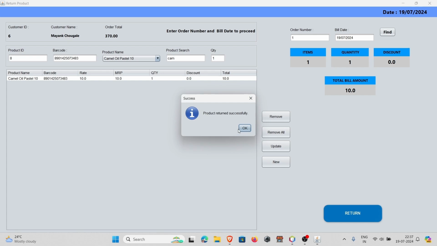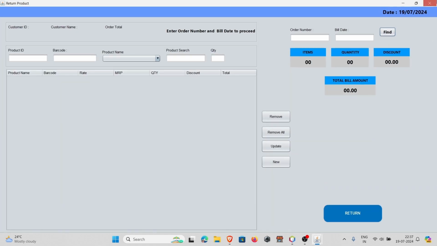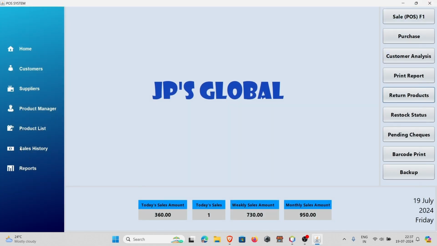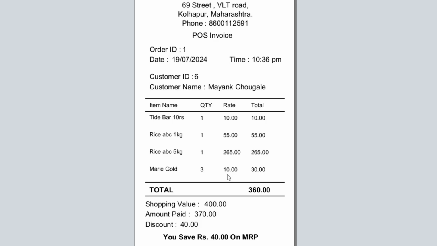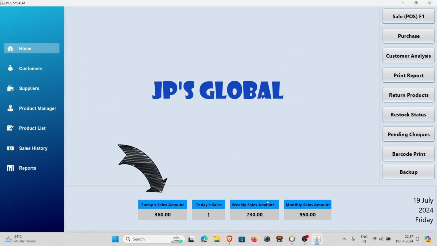As you can see, we have successfully returned the product. When you check the order history, the order details will also be changed respectively. As you can see, the product that we returned is removed, and the total amount is also updated. Today's sales amount is also updated from 370 to 360 rupees.